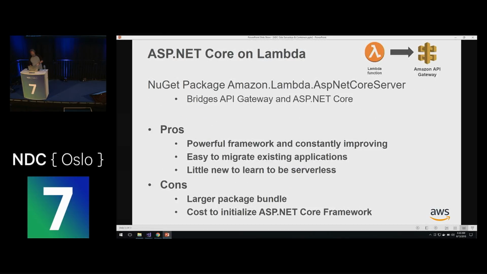One of the interesting things that we've also been working on is the ability to run a serverless ASP.NET Core website. We do this with a NuGet package out there called Amazon.Lambda.AspNetCoreServer, which essentially bridges the gap between Amazon API Gateway, which is your REST front end, and the ASP.NET Core framework. So it marshals the requests back and forth.